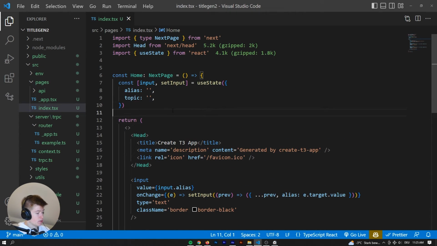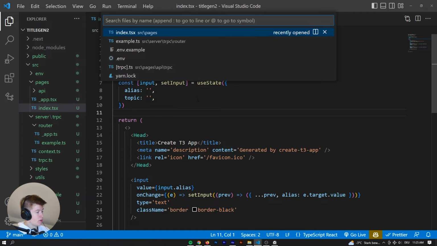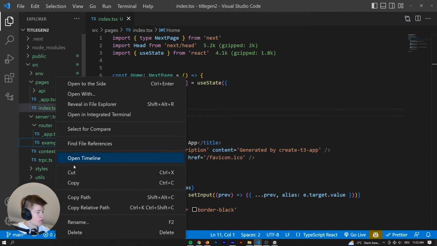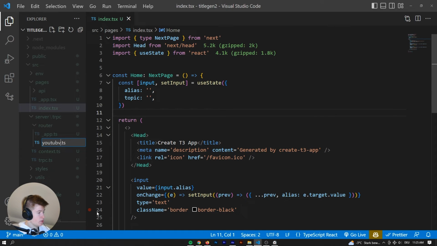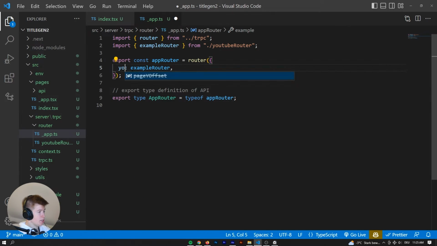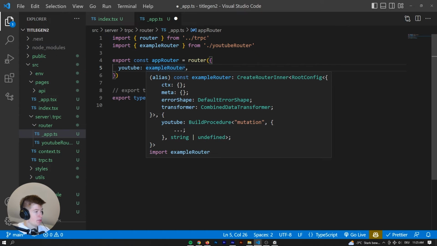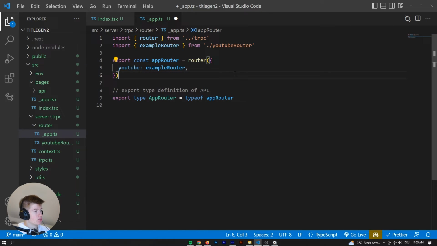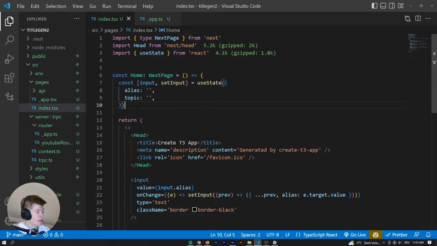And here we can now configure the router. We put it into the example file. Let's change the name to YouTube router. Then we can go into our app, and in here we can say youtube is going to be youtubeRouter, and I think I called it example. Yeah, it's still named example router. I don't want to go back into the file right now because then I would show you the Puppeteer config, which I can't. So I'm just going to leave it as example router, but you would change the name if you're following along in tRPC.